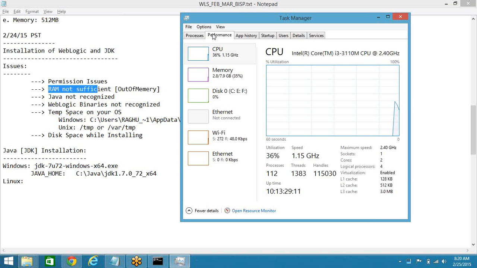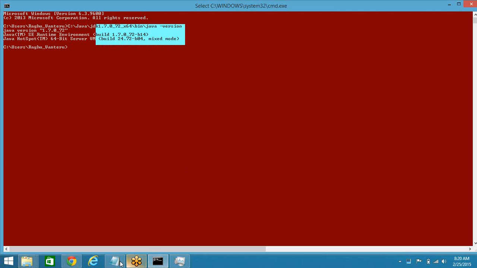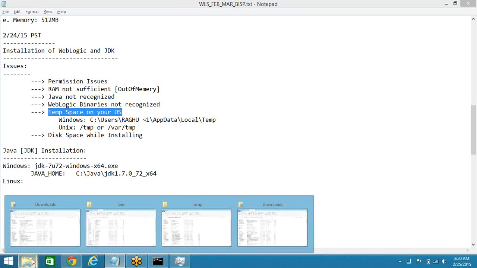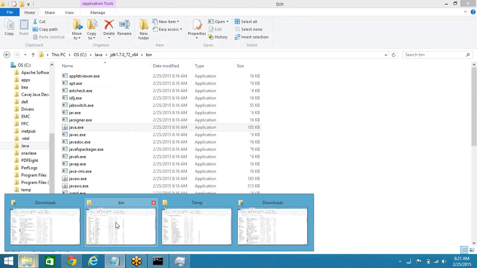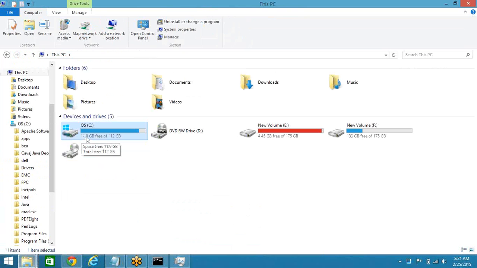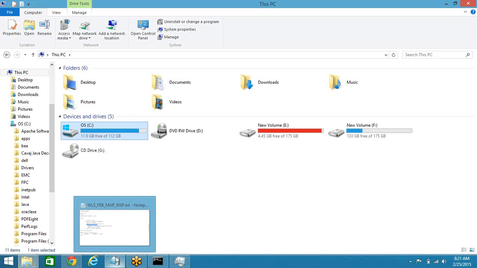Java not recognized: I just validated my Java is good enough at this point of time. So I'm trying to rule out all possible errors that I have faced. Then you have WebLogic binaries not recognized, and we'll see that. The other one is temp space on your operating system. How do you validate your temp space? Your temp space by default is part of your C drive. The C drive already has 11.9 GB of space, so temp can be used as well. I have sufficient temp space as well.